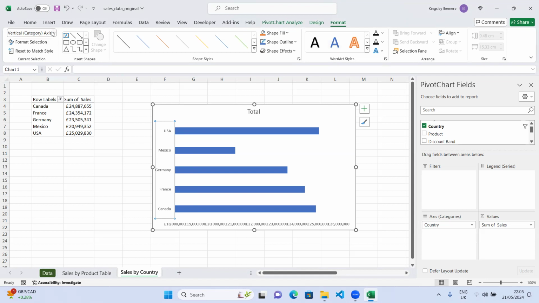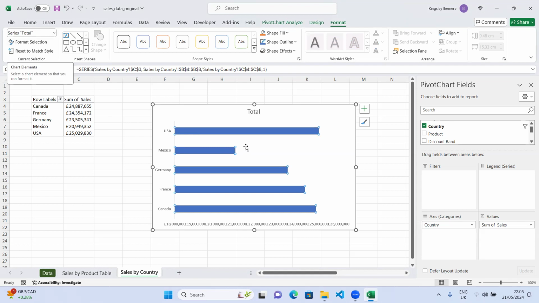So this will show you where you are. If I click on the bar, it tells you you're on the series total. So it shows you where you are at every point in time.